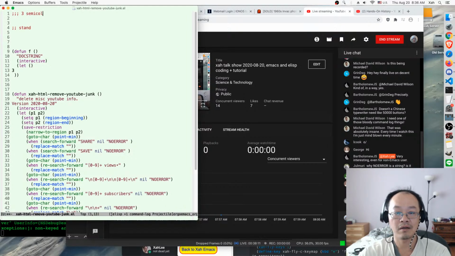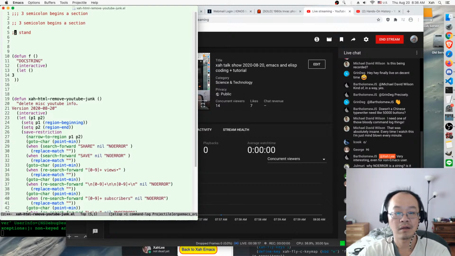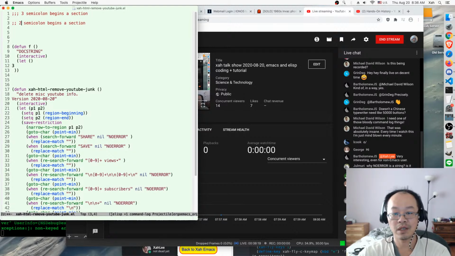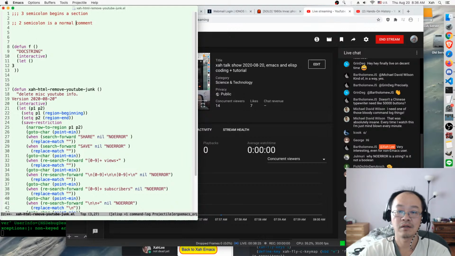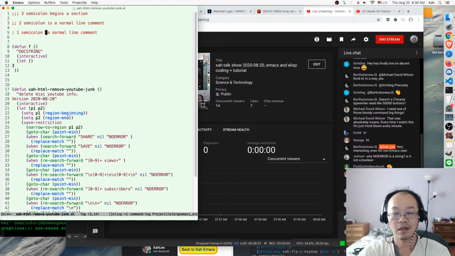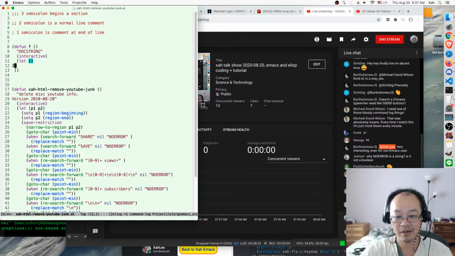Three semicolons begin a section. Two semicolons is a normal line comment. One semicolon is a comment at the end of line. Okay, that's a convention. For example, end of line.